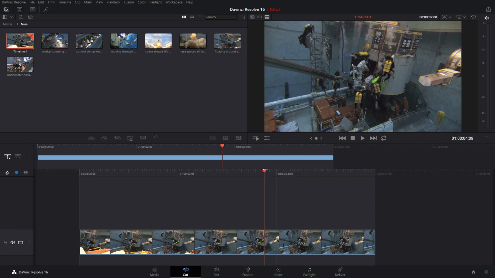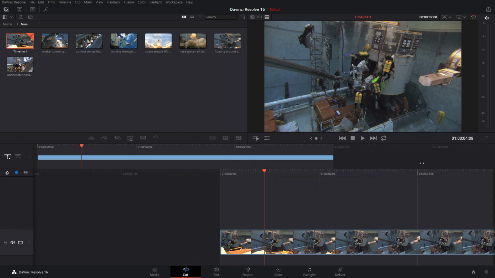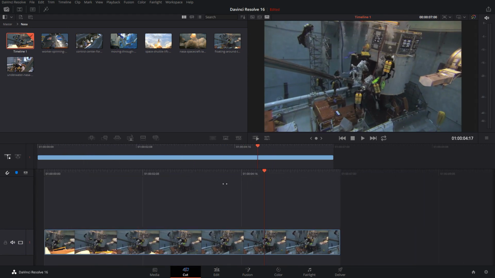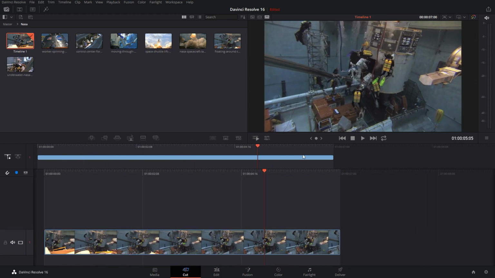I'm gonna lock it, keep it as by default, okay? Because that's how it comes. It doesn't mean you need to keep it like that. There's going to come a moment when you want to switch between one and the other. So you have them there. Cool. Now this is about the timelines.